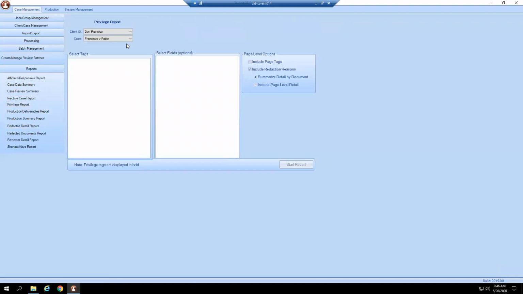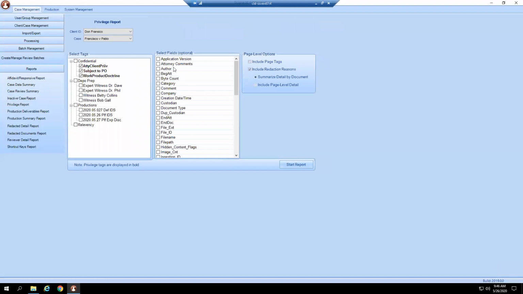Privilege report. So that's that big one. Which tags are going to be captured? Which fields you're going to produce? Are you going to include page tags or just document tags? Are you going to summarize by detail of the document or include page level detail? Usually just documents, fine. And then you'd run your report. There's no items to report because I don't have anything tagged. But then it would tell you what documents were tagged with these tags and then give you those metadata fields, so you can give it to the other side.